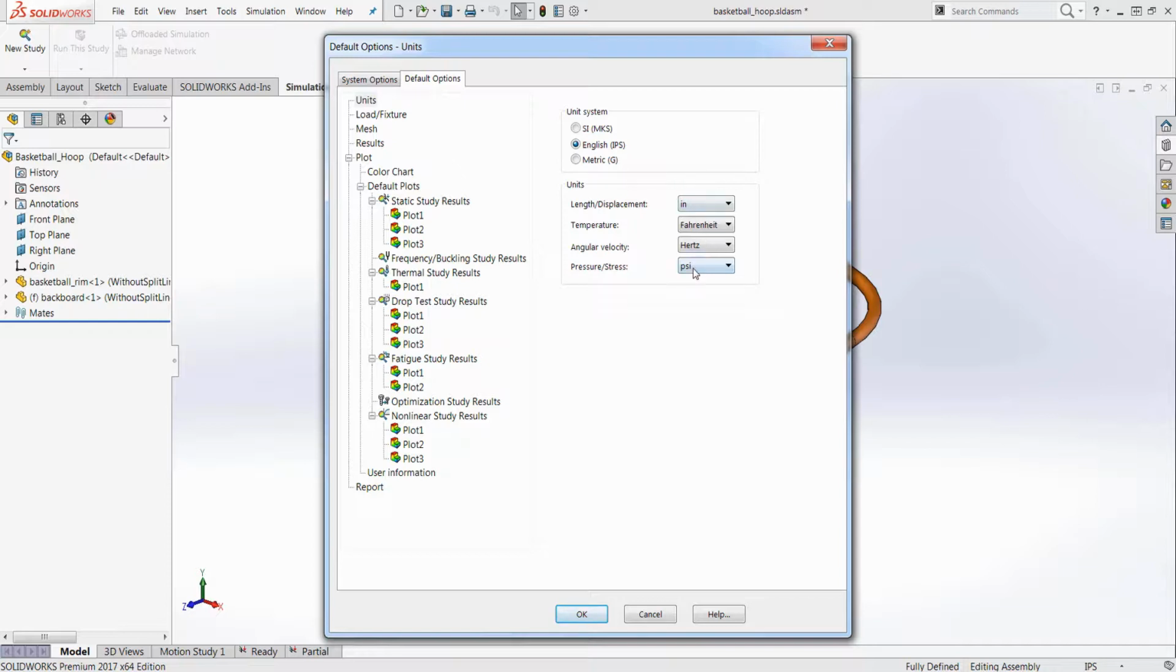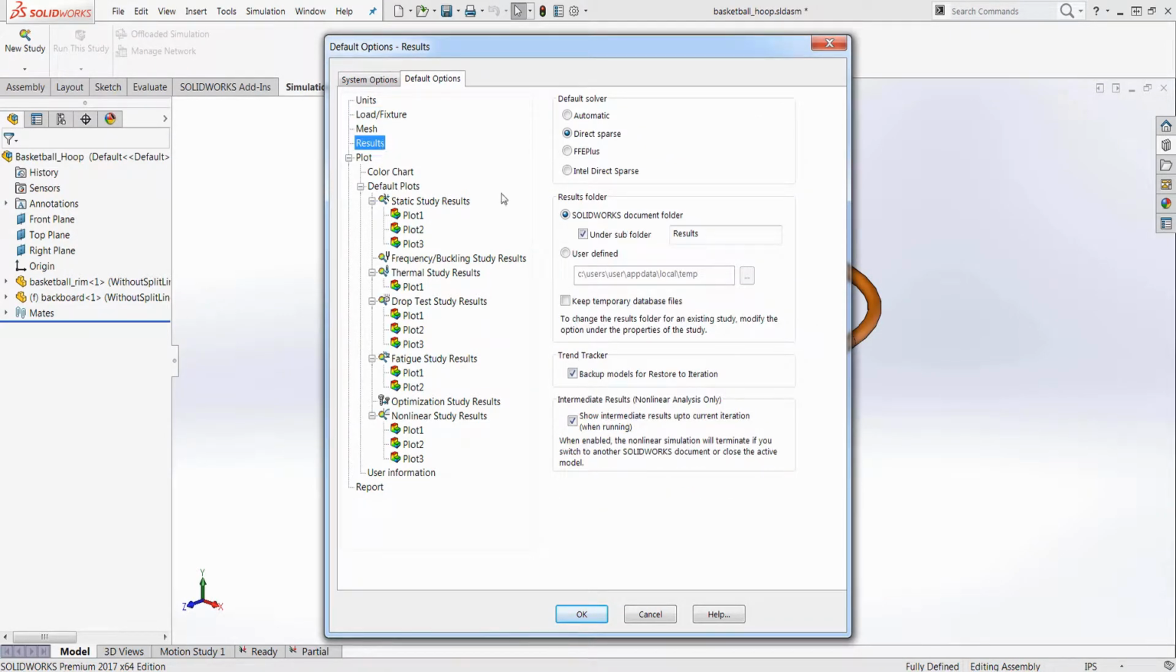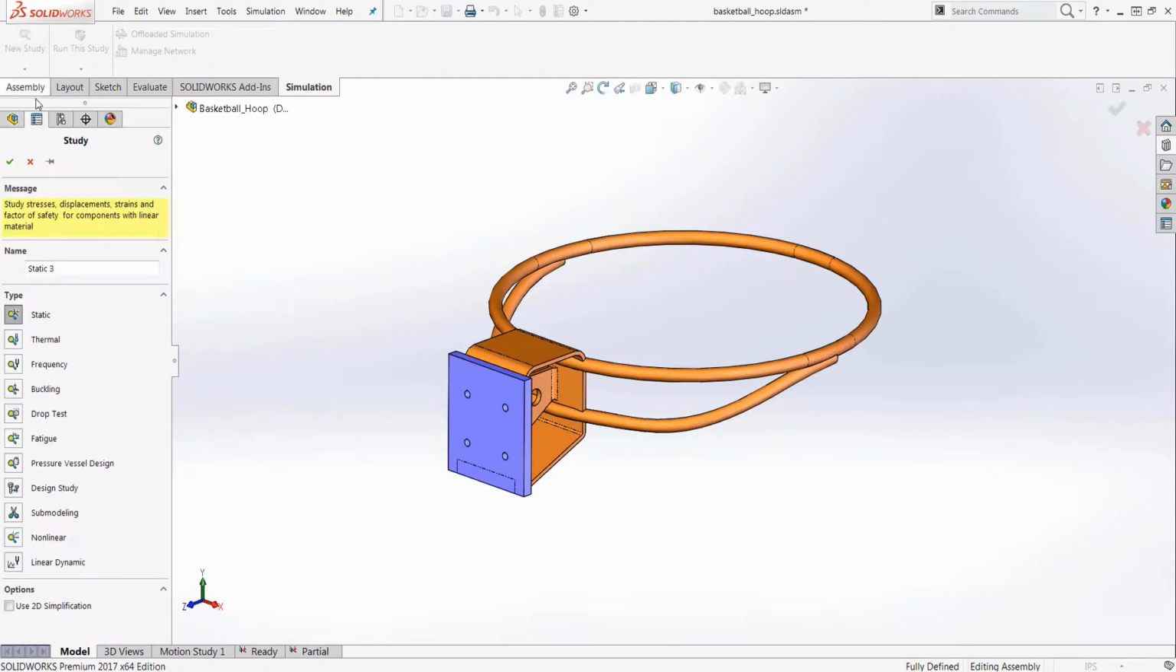So as you get familiar with the analysis tool, you can explore what some of these other default settings do and make changes accordingly. Now my recommendation is to head over to the results item and select the under subfolder checkbox. This will compile all the metadata associated with the analysis into a results folder in the location of your part file. Now let's set up a static analysis.